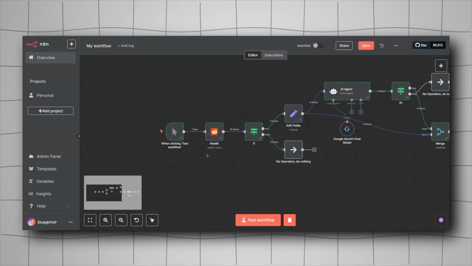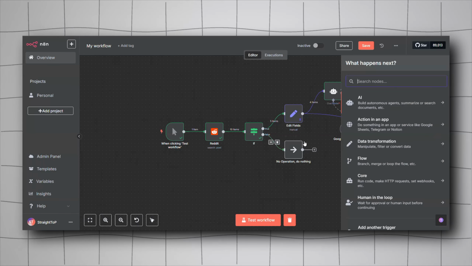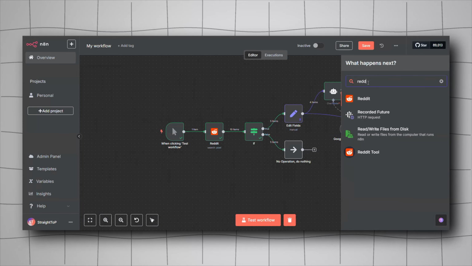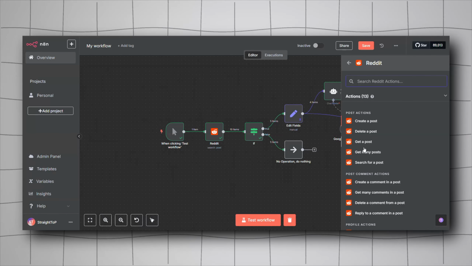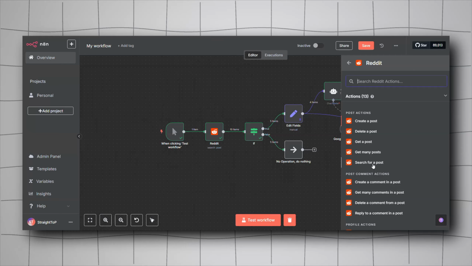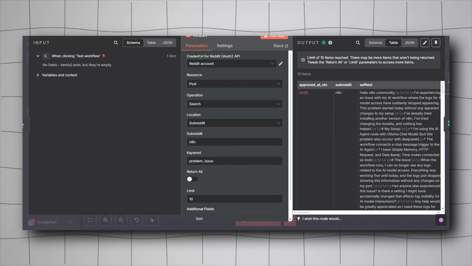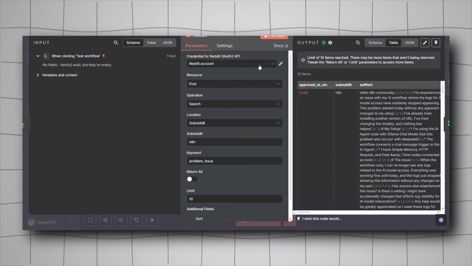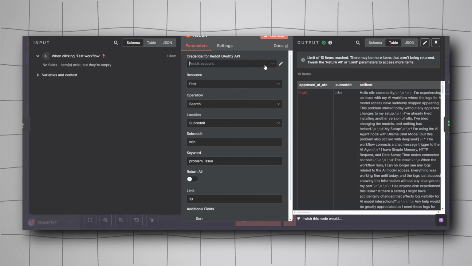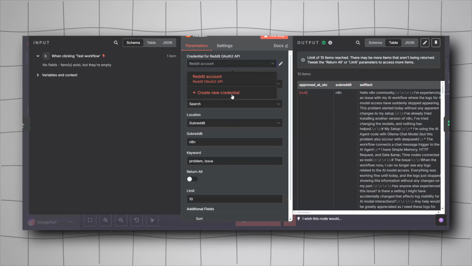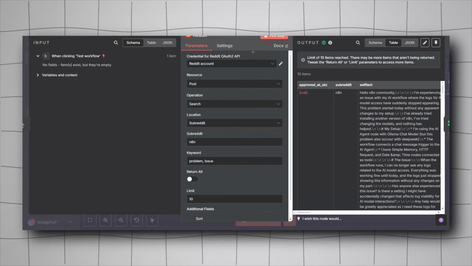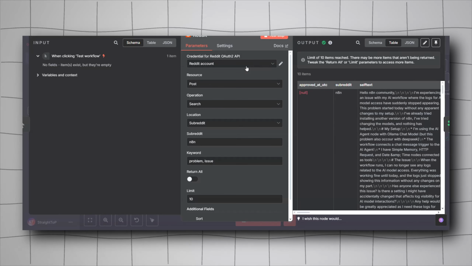To include this node, just again right click on add node, look for Reddit. Select the Reddit, and then we will be using the search for a post action. Just click on it and it will give you something like this. You will have to start by setting up the credential for your Reddit OAuth API. Just click on create new credential and then set up your client ID and client secret and then log into your Reddit account. It will be set.